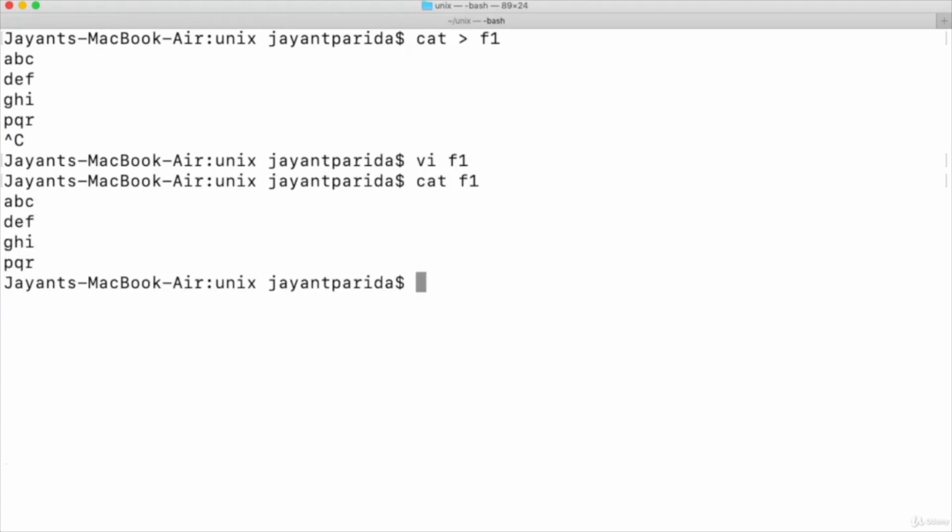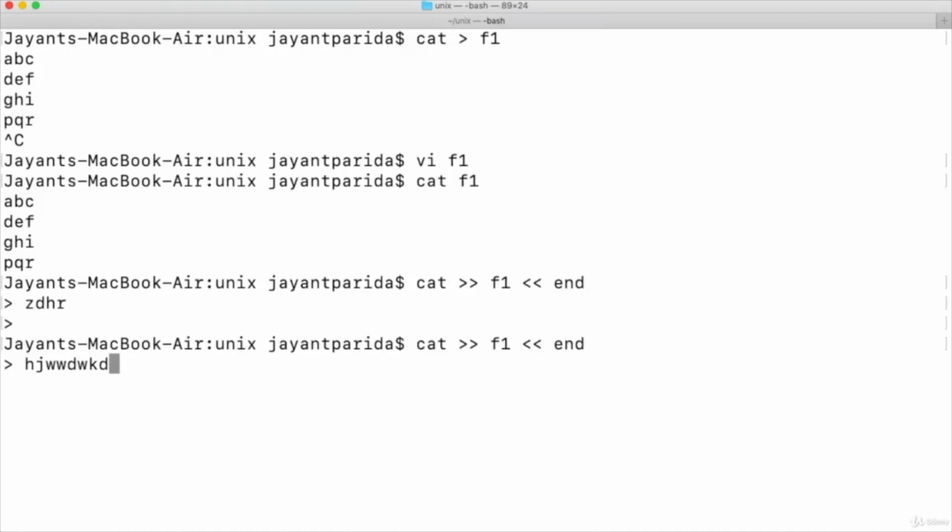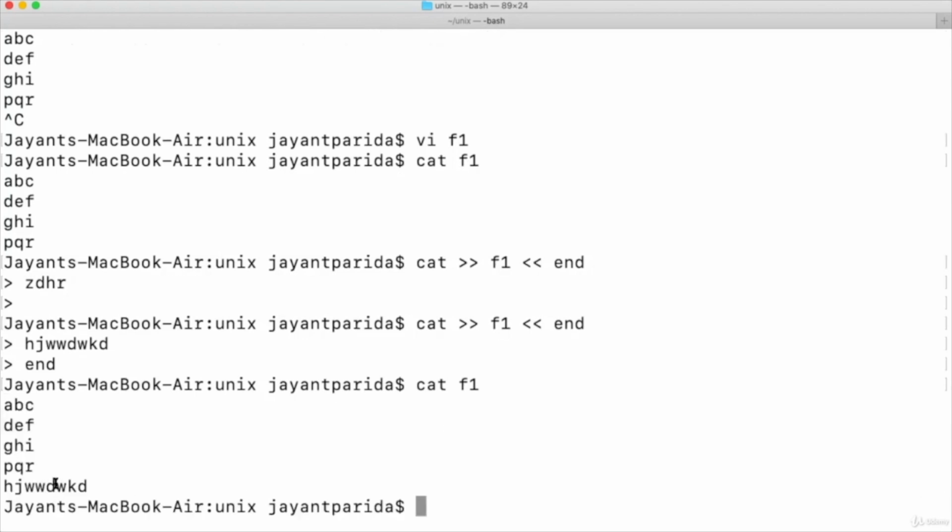You can also use a customized file terminator. For example, we'll use end as a terminator below. cat greater than F1, that is, we're appending to this existing file, and type something here, type end. It will end your input and save the contents to the file called F1. To see the contents, cat F1. You can see the new contents are added to this file called F1.